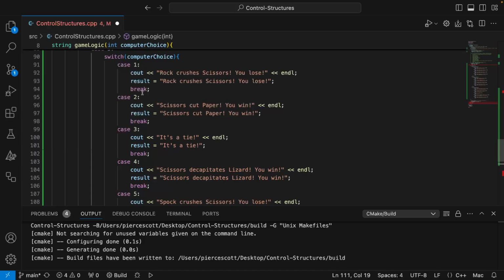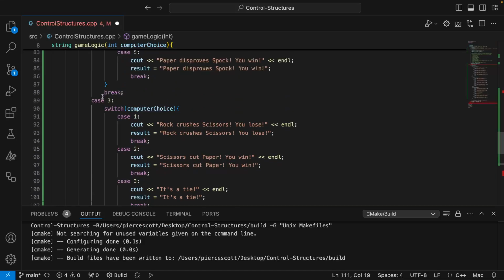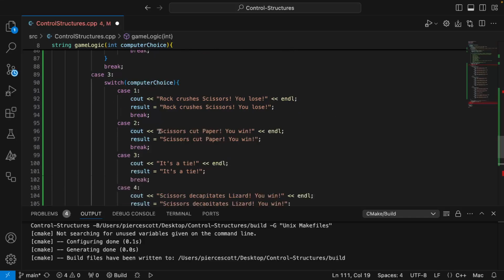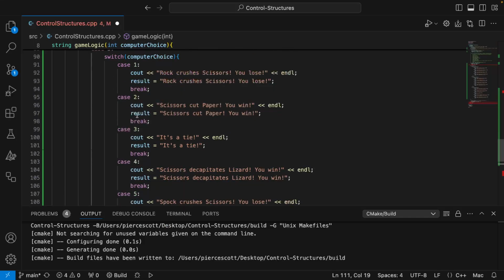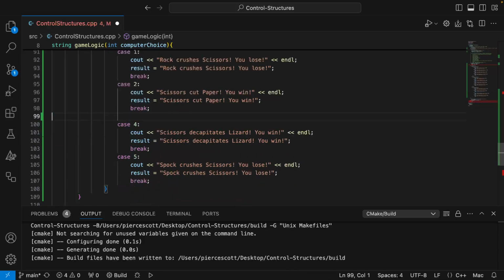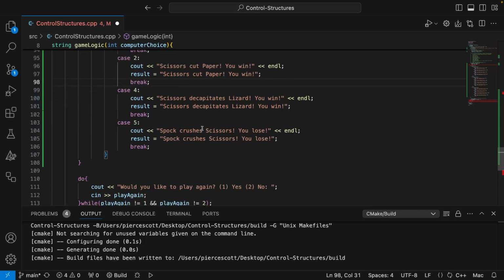All right. So now we're on case 3, which was scissors. Okay. So scissors. Player is scissors. Computer is rock. Scissors and paper. We don't need this one anymore, right? Because that's the tie statement. Scissors, Spock.